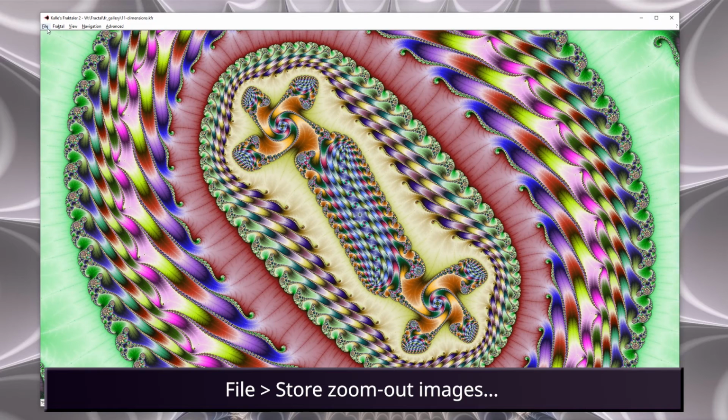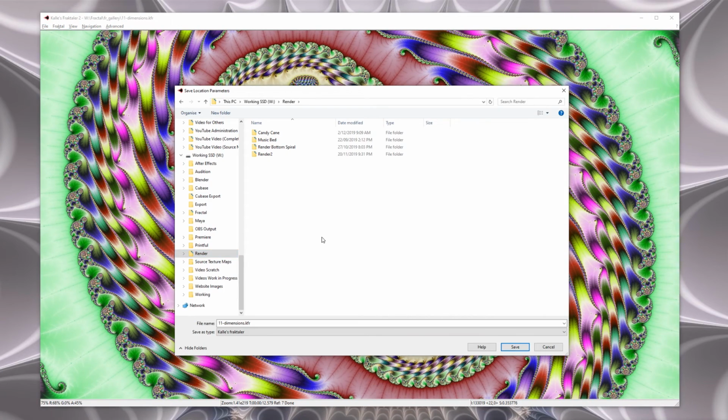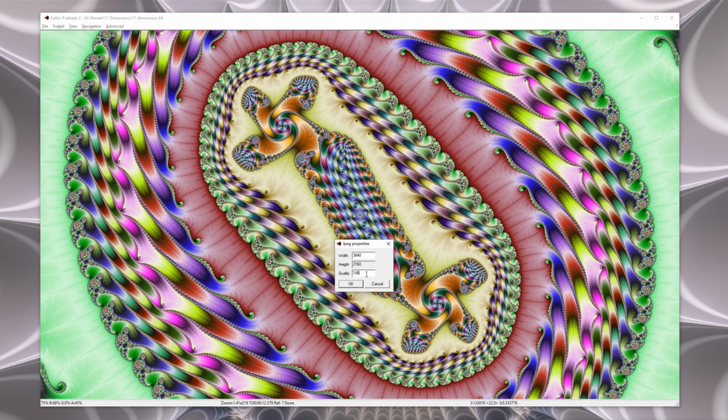Now to create the video, choose File, Store Zoom Out Images. Create a new folder for the data. And then save the KFR file into the folder. We don't actually use the JPEG images, but they're useful to see if the video is rendering correctly. So I'm going to lower the quality to 50, just to keep the file size down. Make sure you choose KFB files and JPEG files, and click OK.